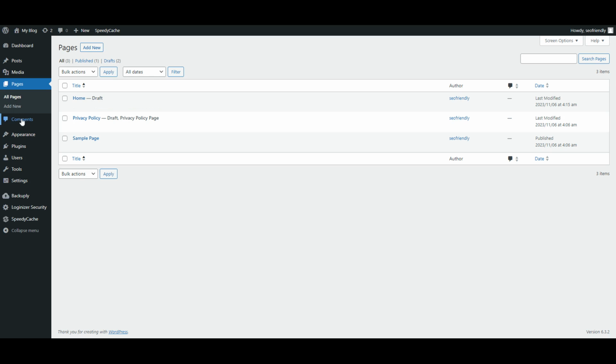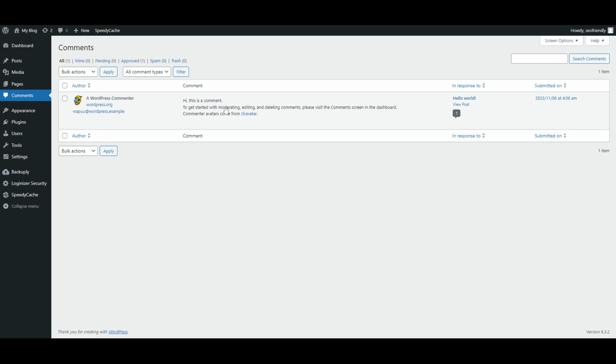The next one is Comments. If you had a blog, this is where all of your comments will be stored. When someone makes a comment on your blog, this is where that will be stored.